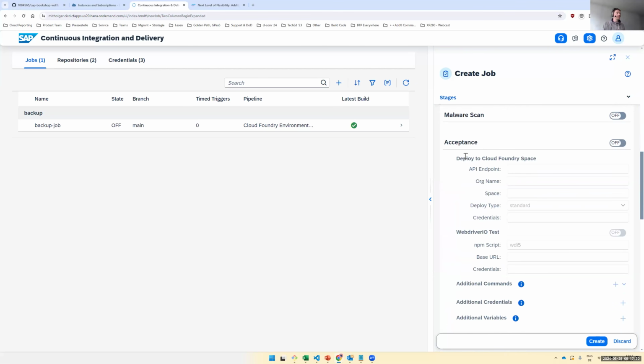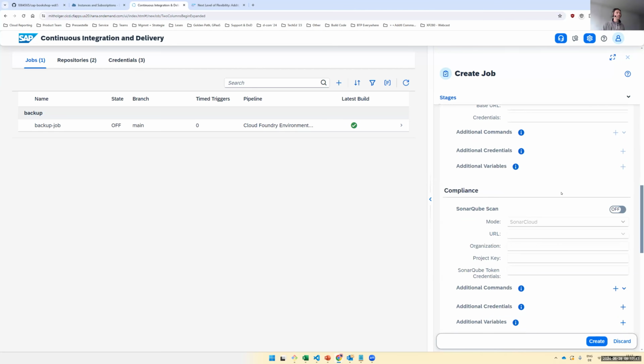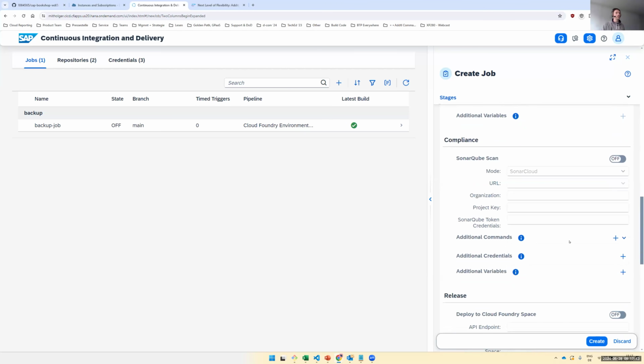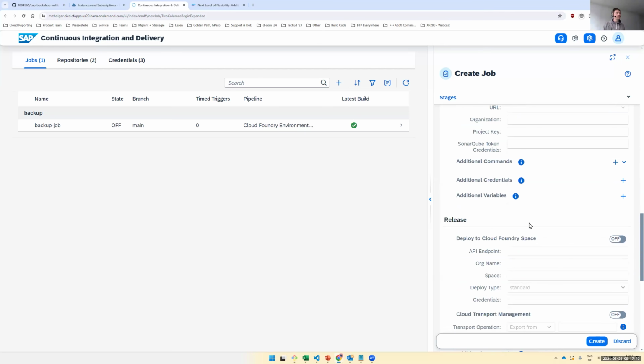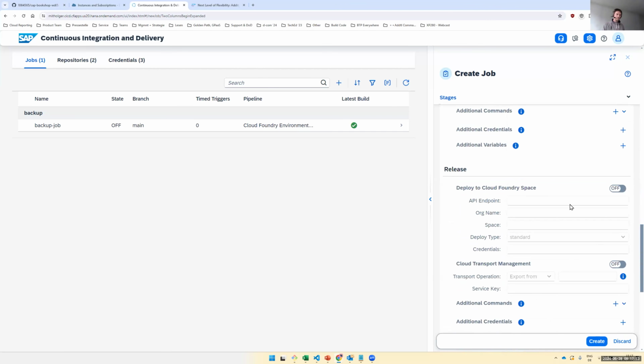Acceptance is interesting. You know, in an acceptance stage, you can deploy your application and run tests against this deployed instance of your application. Compliance stage is a good thing, which will help you to implement quality checks using Sonar, SonarCloud, or SonarQube. But I will focus on the release stage in this demo. So the release stage, as I said earlier, contains a deployment. So let's have a deployment to Cloud Foundry space.